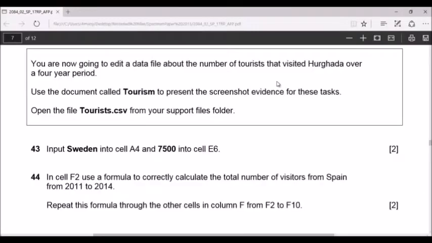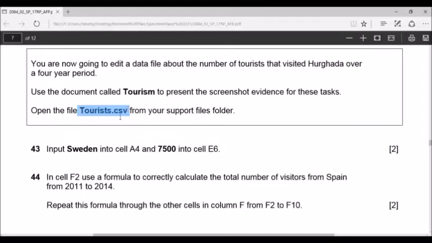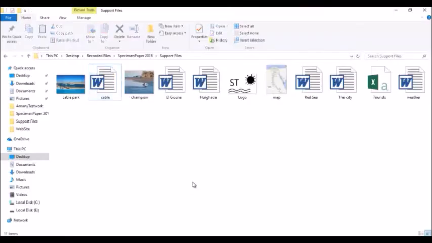Now, moving to the next task, you are now going to edit a data file about the number of tourists that visit Hurghada over a 4-year period. Use the document called tourism to present the screenshots evidence. Now open the tourist.csv. So this is an Excel task. I'm going to open it using the CSV file. So I'm going to my support files, looking for this file.